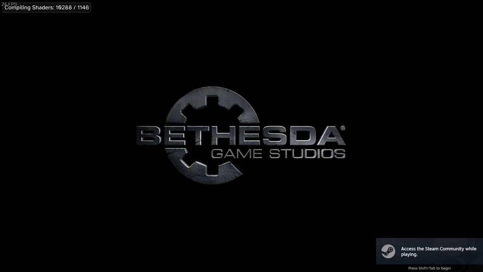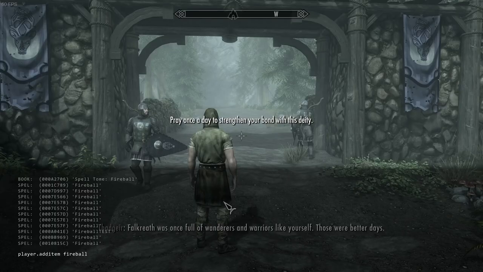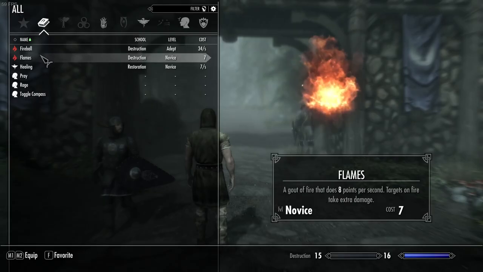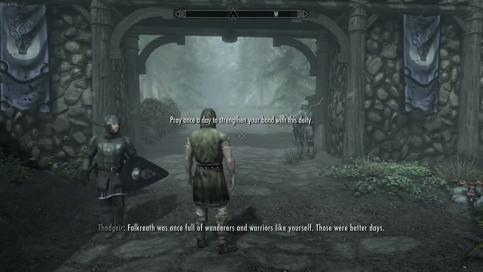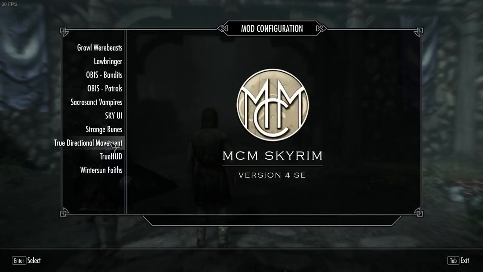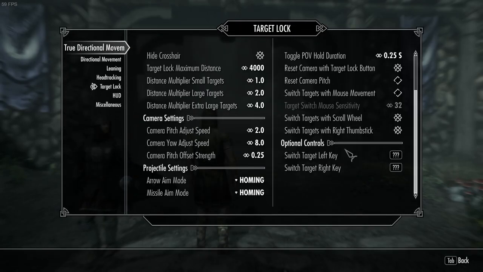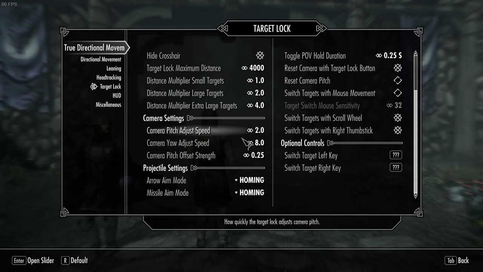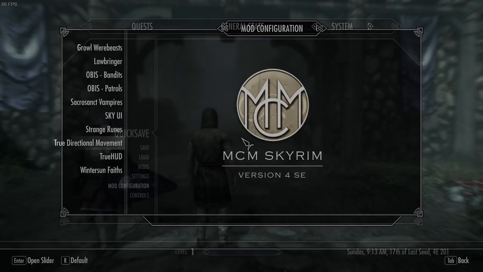Now I'm hoping a spell like Fireball will be faster than Flames was, because Flames is very slow. So I'll show you, I have Fireball in my left hand. And make sure I have homing still turned on. Yeah. So apparently TDM settings do save through game saves. That's nice.